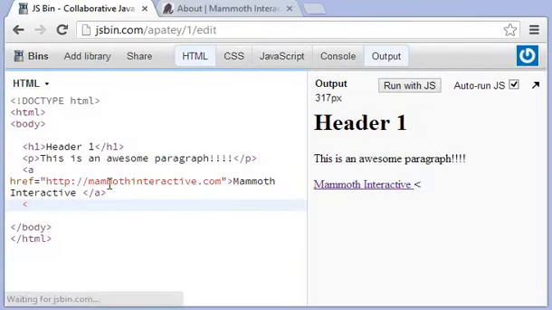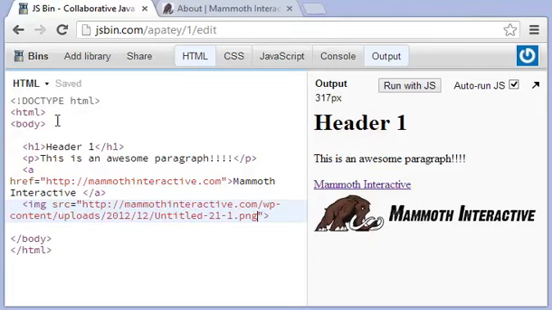It's pretty simple. All you have to do is type in img src, which is source, equals, and then two quotes, and close that off. And all you do is put the URL right there. And as you can see, it works out here.